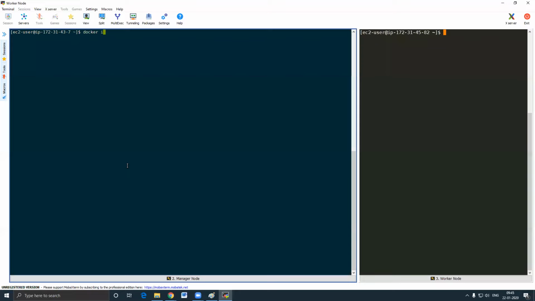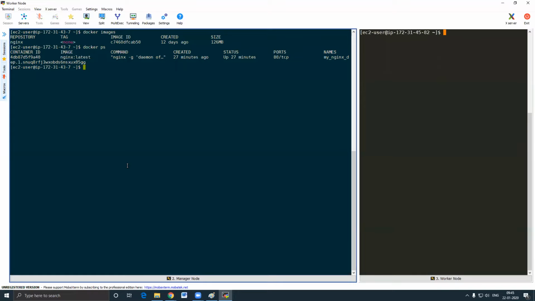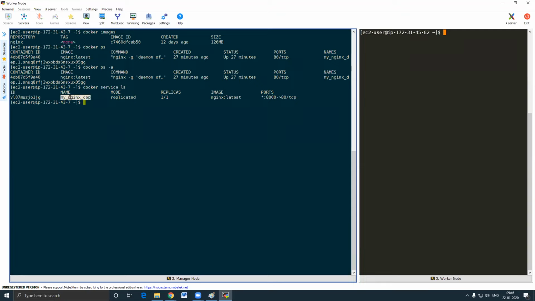So do I have some images? No. Docker ps -a. Okay. There is an Nginx running. Do I have some service? Oh, I think I have the service, right? I didn't kill it. Let me delete it. But why is the stack deploy not working?